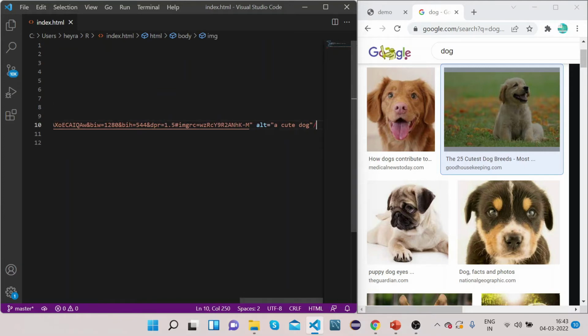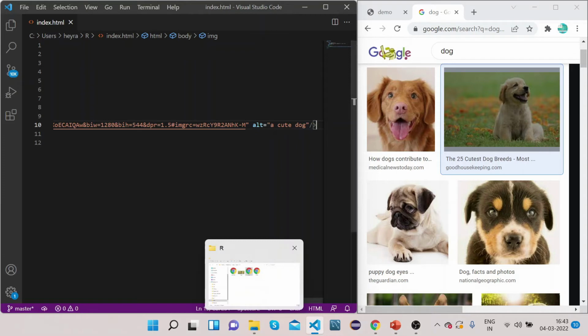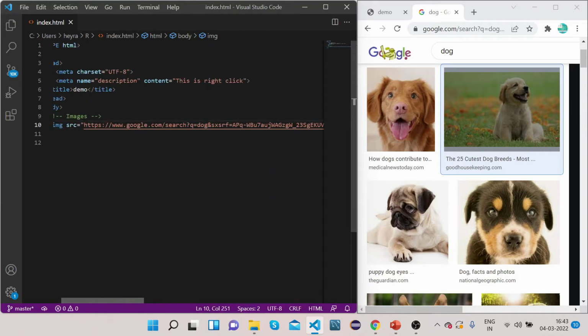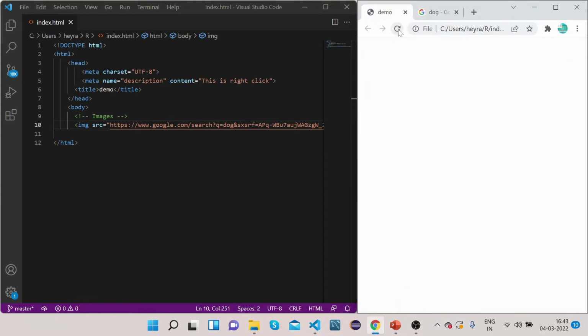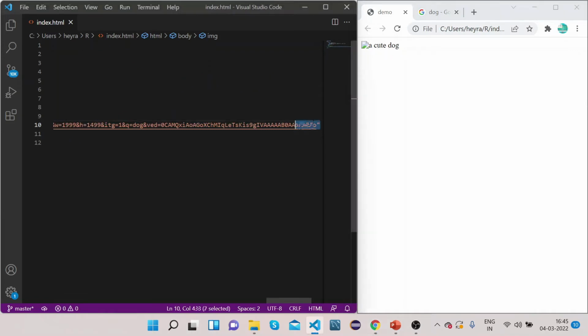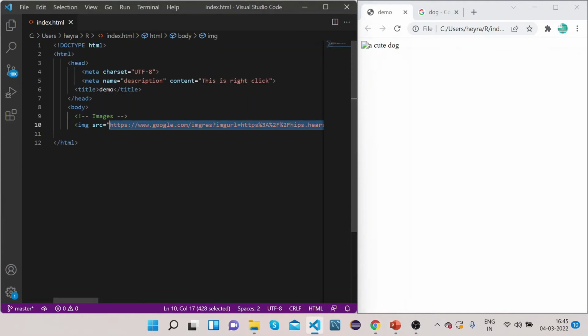Let's close it. Okay, now let's refresh the browser. Okay, now you can see, if there is some issue with the image, this message is coming as a cute dog. Now let's remove this link, and let's try to add an image that is there in our file directory.